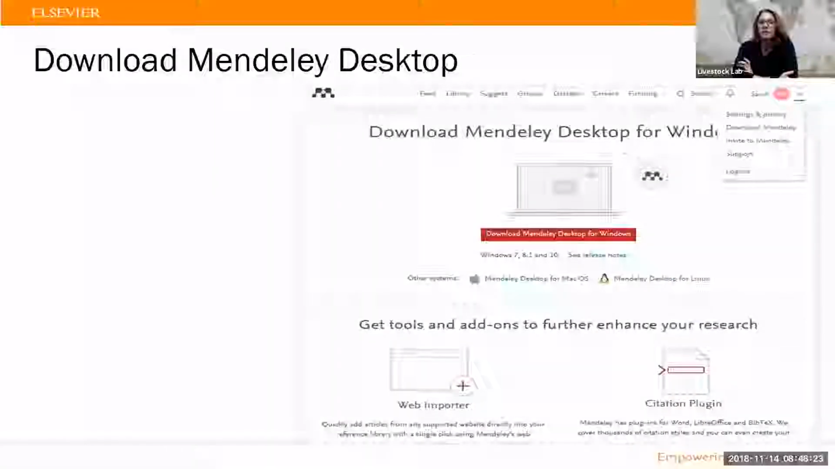In order to use the citation manager within your Word documents, you need to download the Mendeley desktop. So here's the instructions for downloading Mendeley desktop for Windows and for Mac. It also allows you at this time to download the web importer, which I'll demonstrate later, and the citation plugin.